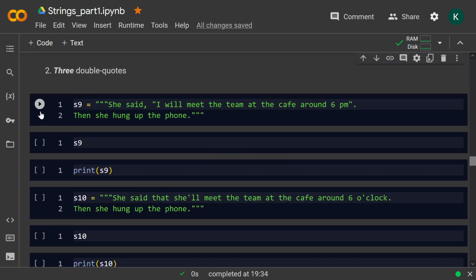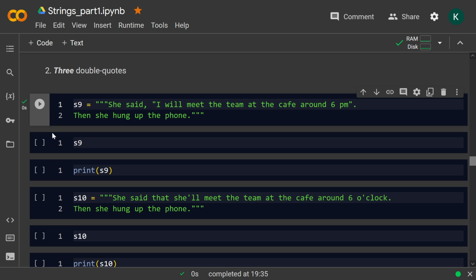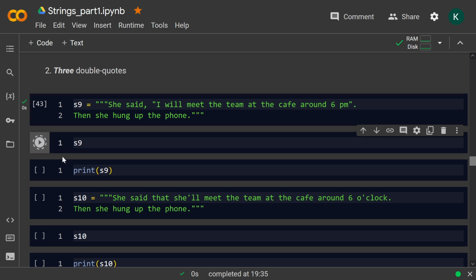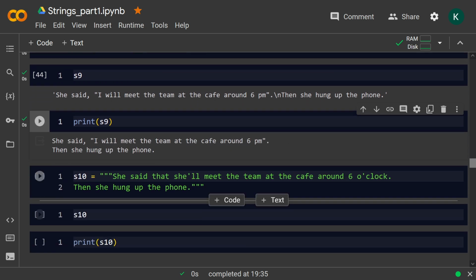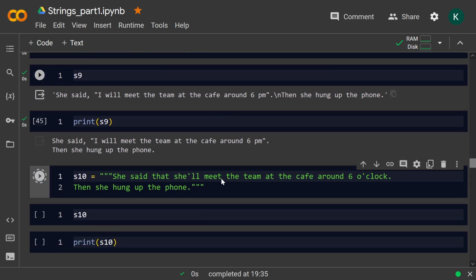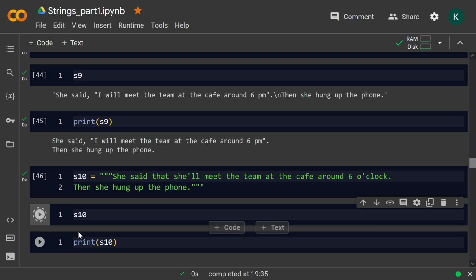Okay, now three double quotes works exactly the same way as single quotes. So I don't think it needs any explanation. Okay, and there is exactly the same output as you can see in the above case.